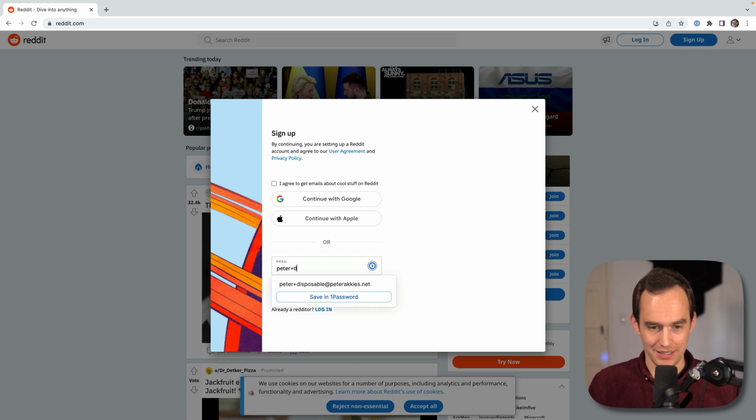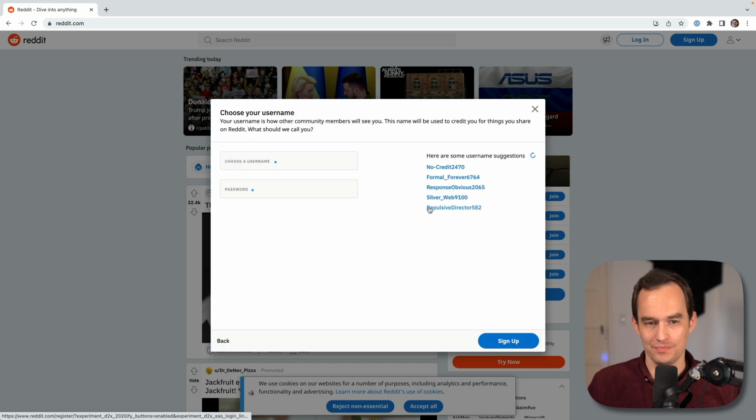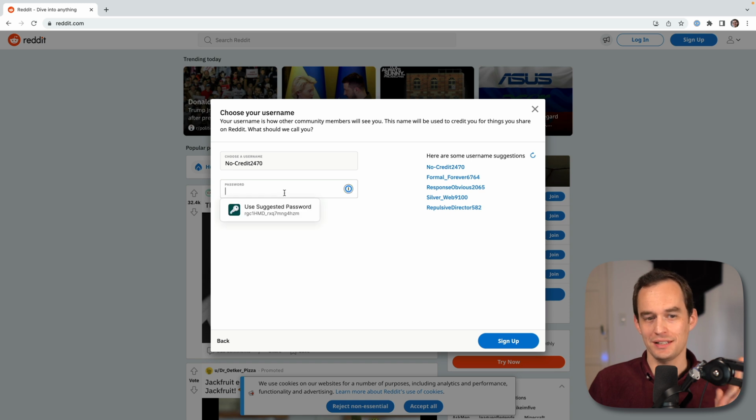I'm going to fill in my email address. And then I'm going to say continue. I'm going to choose a username. Here's some suggestions. And then there's this password field. And notice when I click the password field, it says use suggested password.